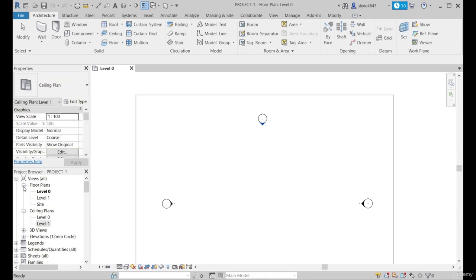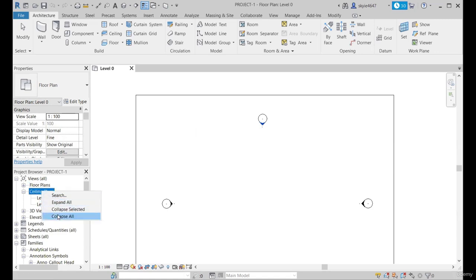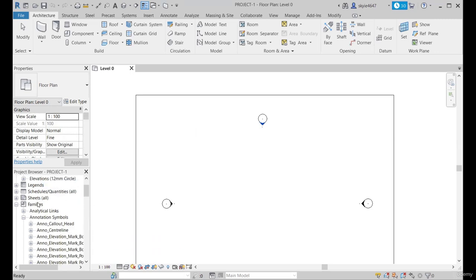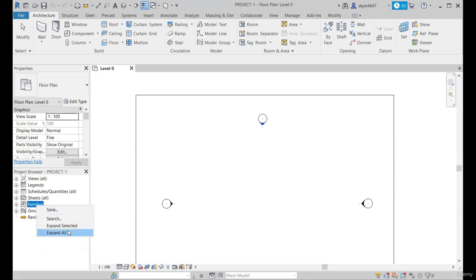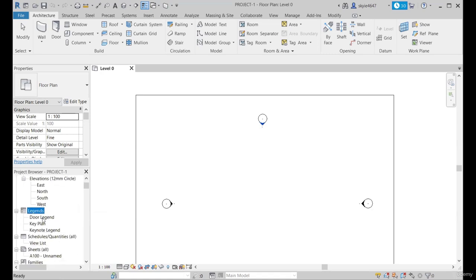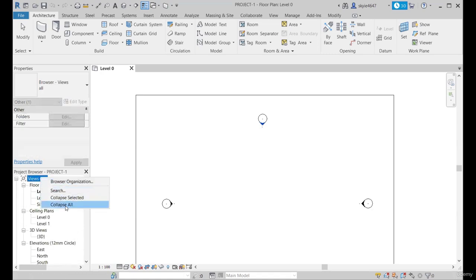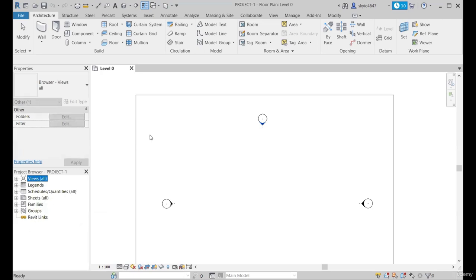So you can press this minus icon to close a tab, or there is an option here like collapse selected or collapse all. If you click on collapse selected, only the selected tabs or folders and subfolders would be closed. If you want to close everything at once, you can right click and click on collapse all. If you want to expand everything, you can right click anywhere here and click on expand all. You can see the project browser is expanded. If you want to close everything, just click here, collapse all. The project browser is collapsed.